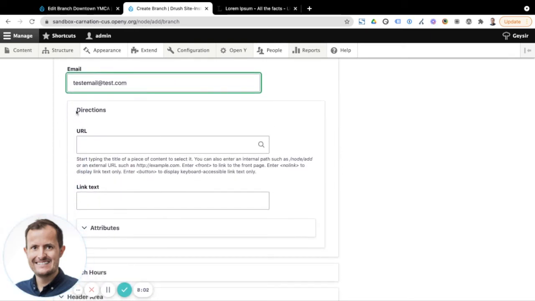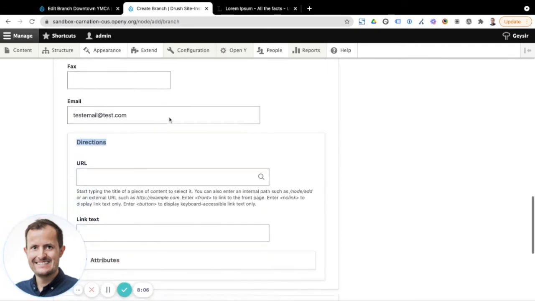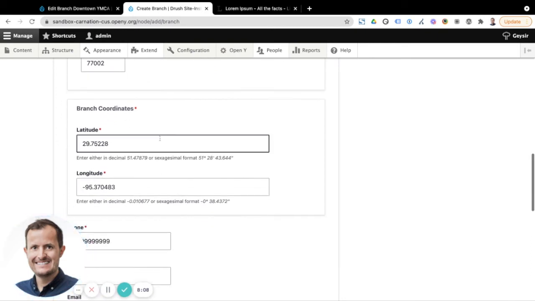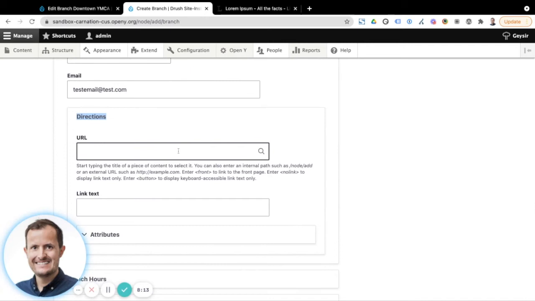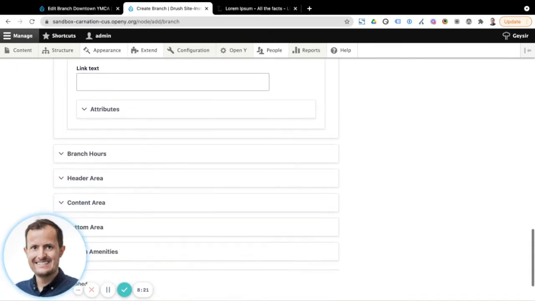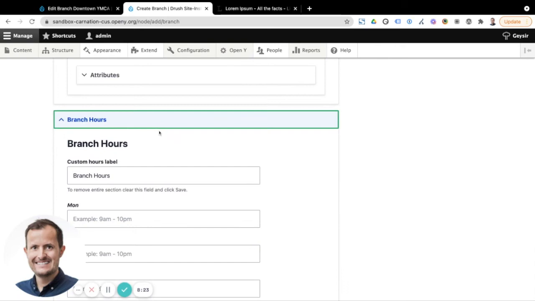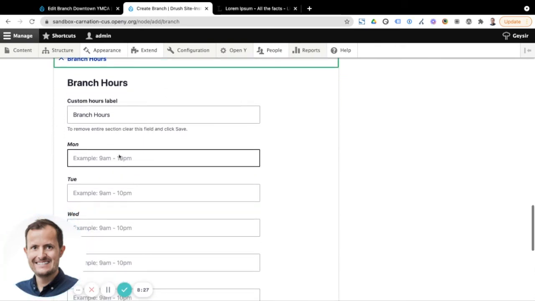Again, we don't need to fill out this directions field because we've already provided a longitude and latitude value. This is going to work out of the box for us. If we decided to, we could give ourselves a custom URL for a directions link if you were having trouble for whatever reason using the out of the box standard functionality, but I'm just going to skip past that for now.